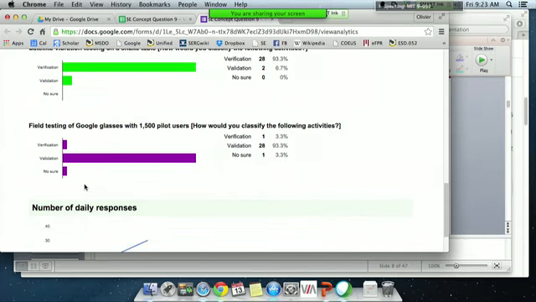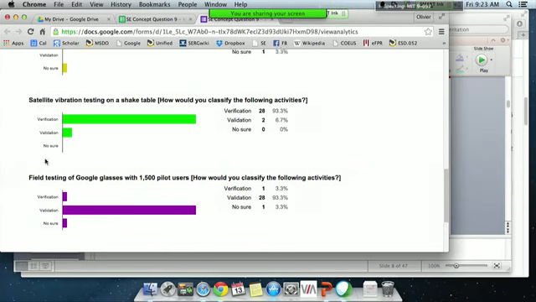And then the field testing of the Google glasses. So you basically produce an initial batch of your product and then you give it to lead users. You have them try it and give you feedback. This is much closer to validation.